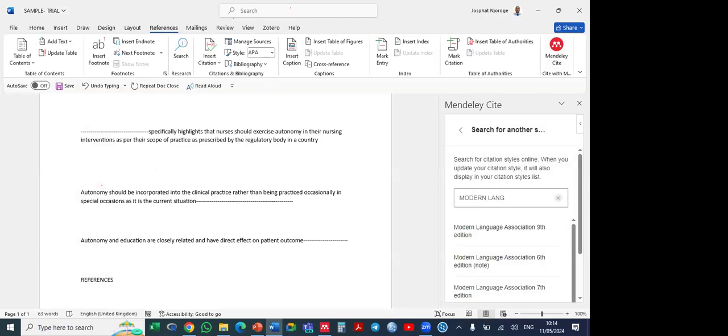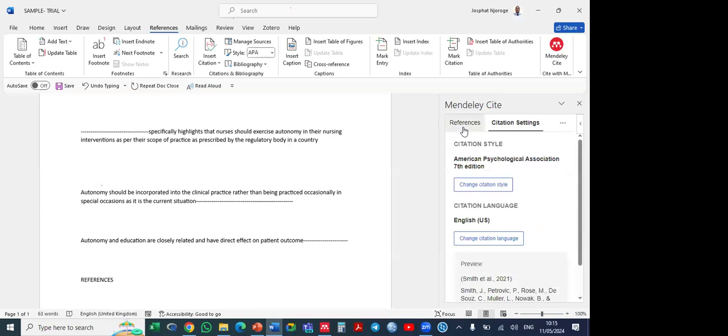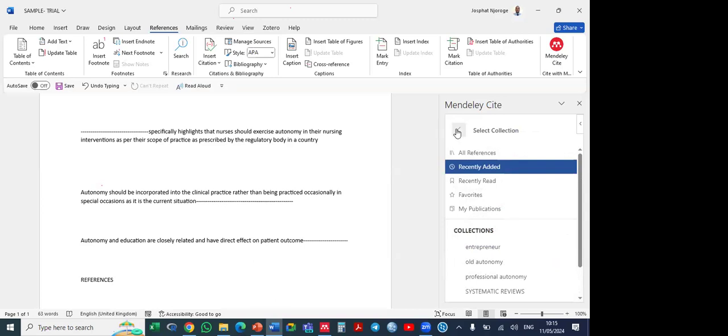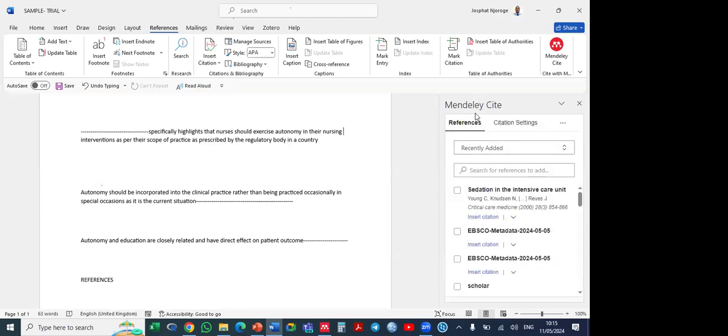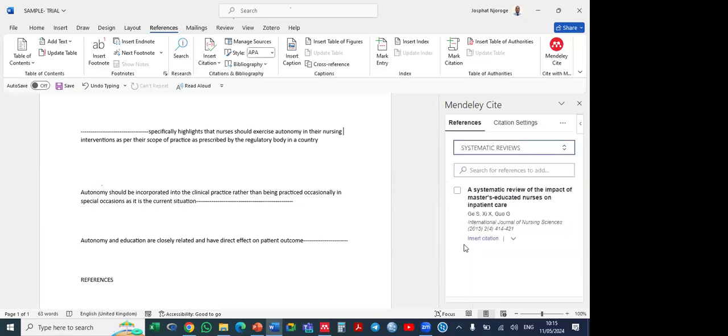Once you click, something else you are going to note is that it gives you several options. Number one, you can automatically add references from this end without going to the Mendeley application because it's already linked. Number two, you can go to the specific collection from here. For example, because my Mendeley Cite has opened, by clicking References it gives me the option: do I want to get them from recently added? No, I want to go to sedition or systematic reviews. Let's do systematic reviews.